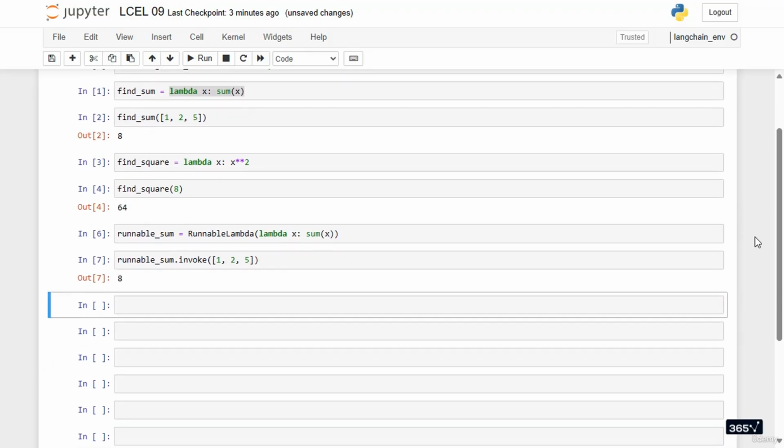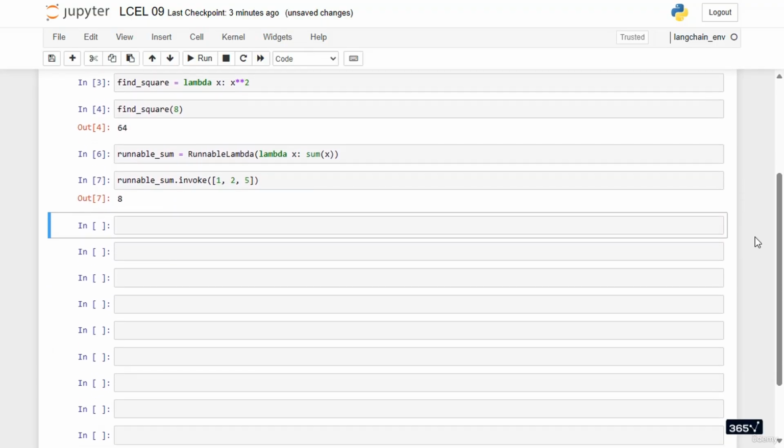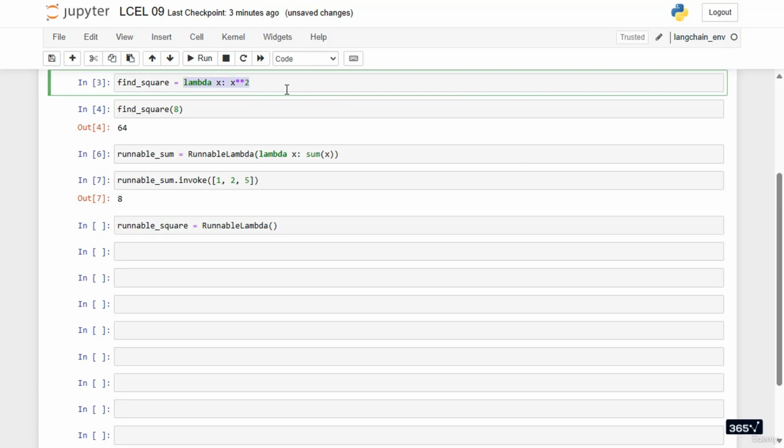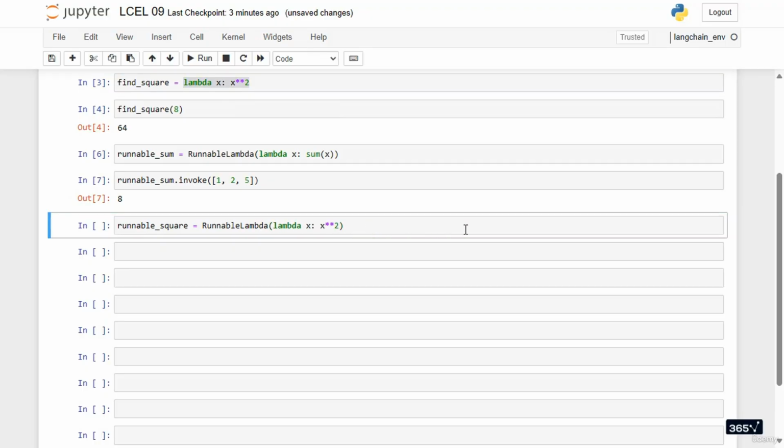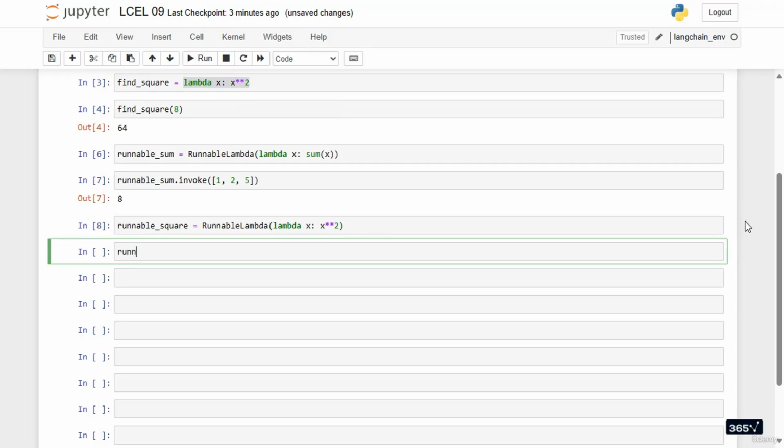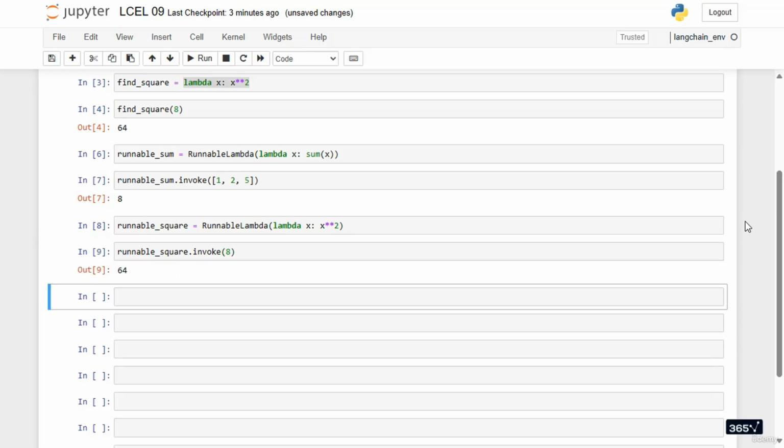Look at that! We've seamlessly converted this lambda function to a runnable object that implements the invoke method. Let's now do the same for the second function. Define a variable called runnable square, set it equal to an instance of the runnable lambda class, and pass the second lambda function as an argument, calculating the square of a number. Next, invoke it with a number of your choice. I'll go with 8 again. Once more, we obtained the expected result.